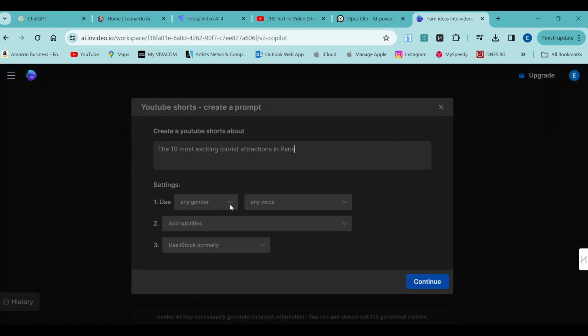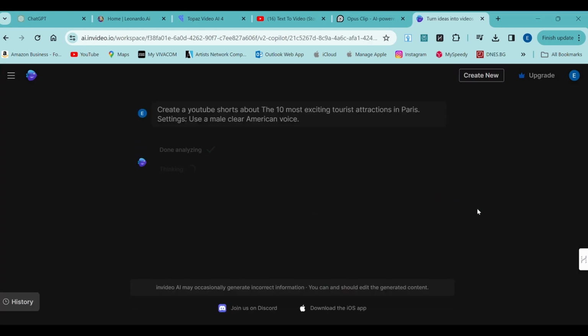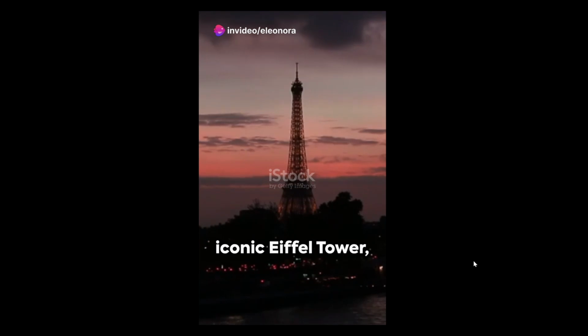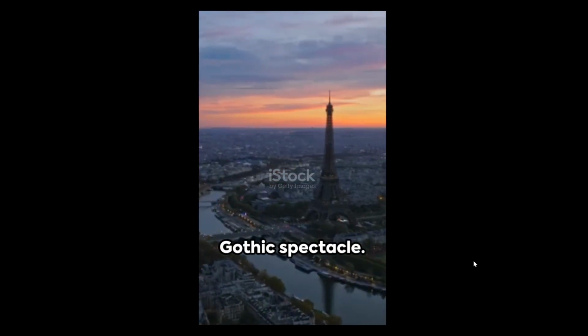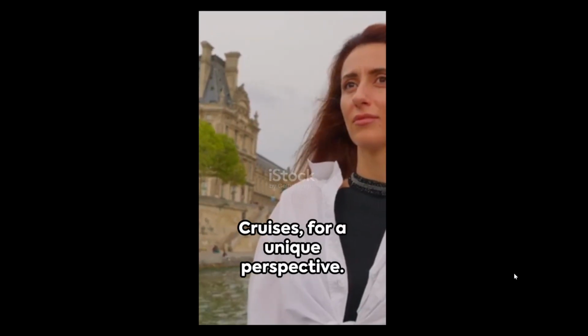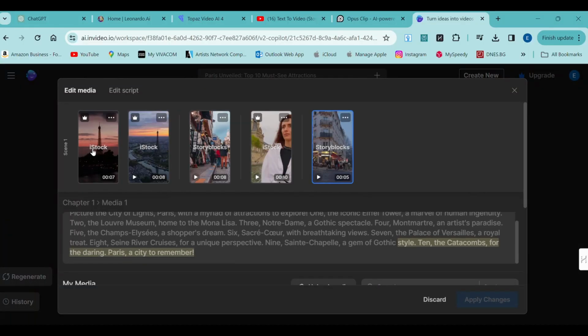Invideo has talking avatars, script generator, text-to-video generator, and of course full video generator with editability. You set the topic and choose the format of the video. Invideo then generates both the text and the video scenes. This is the result. You can also edit the scenes.